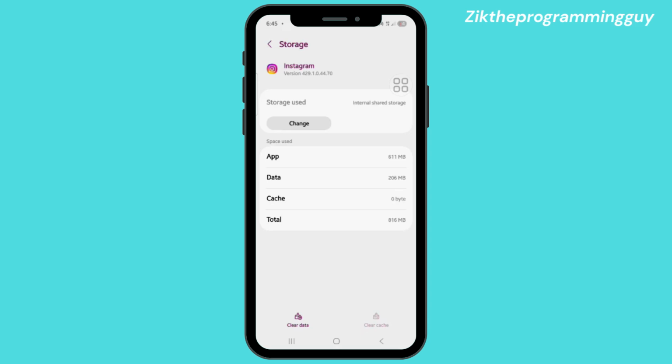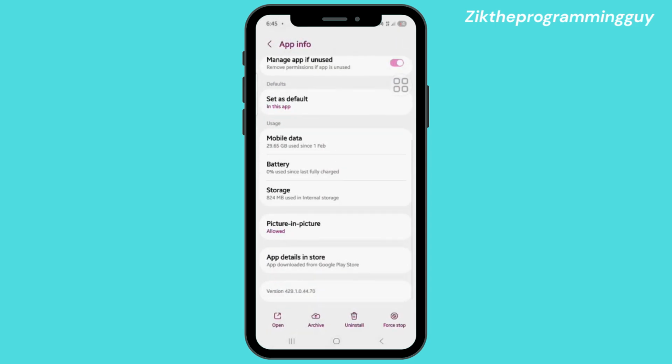Bear in mind that if you clear up your data, you're going to log out from your account. After doing that, you go back and you can see everything is in place.